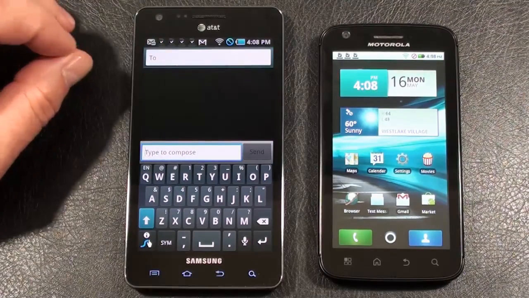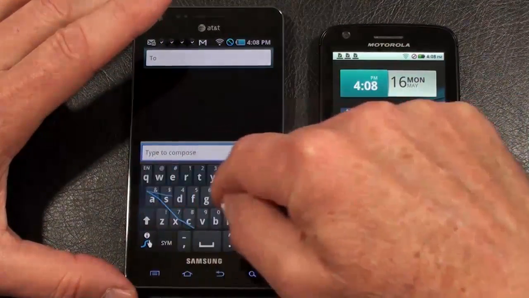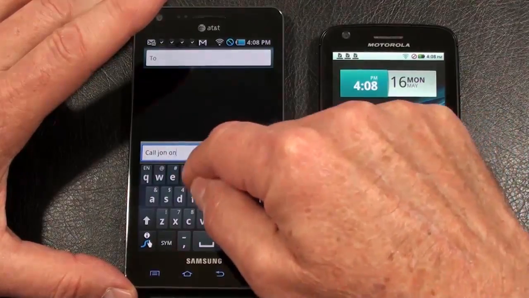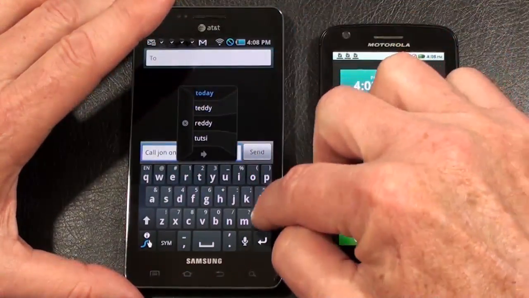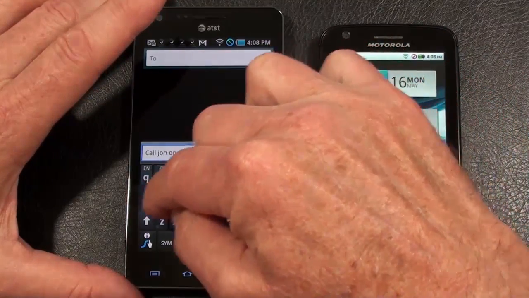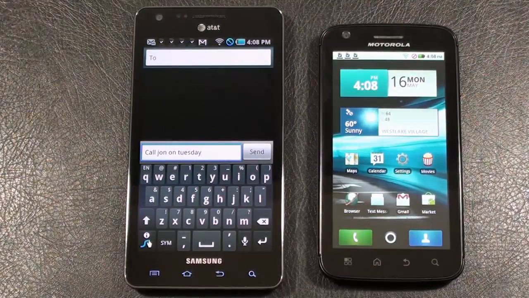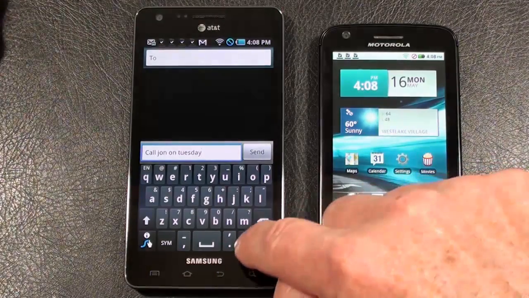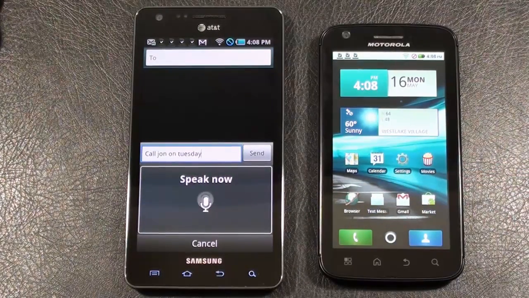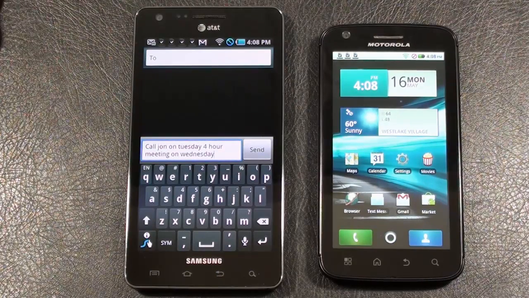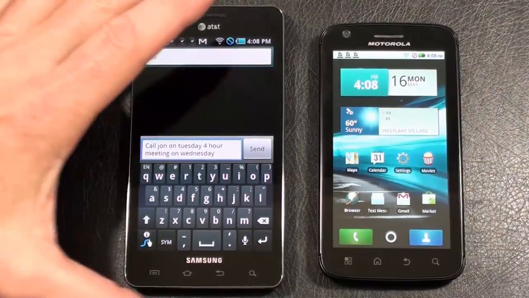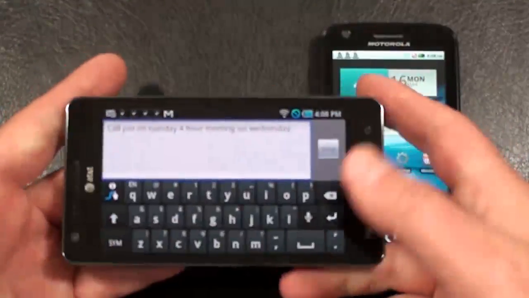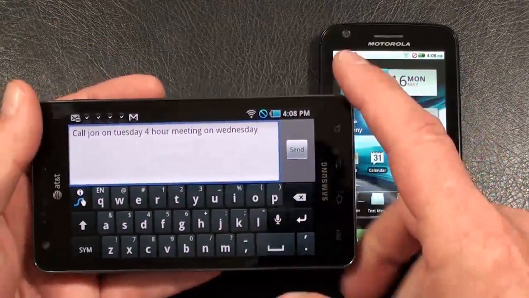So we have swipe. Actually, let me try it. That's supposed to be called John on Tuesday. Try that one more time. Tuesday. There we go. Call John on Tuesday. Worked quite well. For our meeting on Wednesday. For our meeting on Wednesday. Grammatically correct. Swipe in portrait. Swipe in landscape.